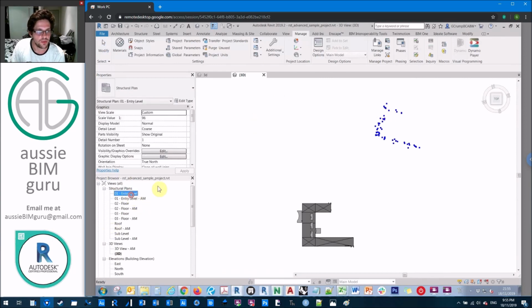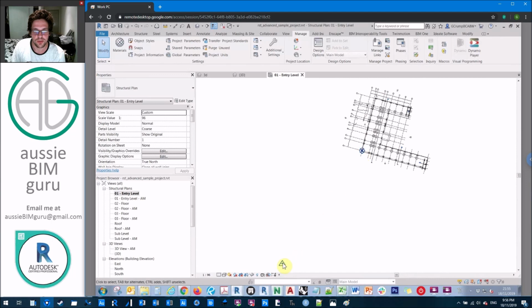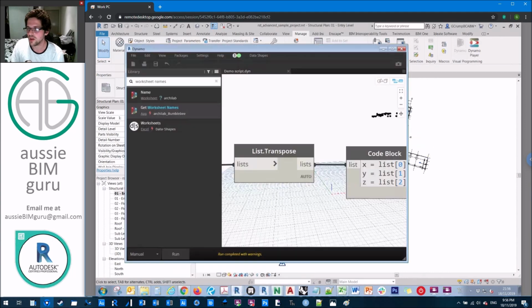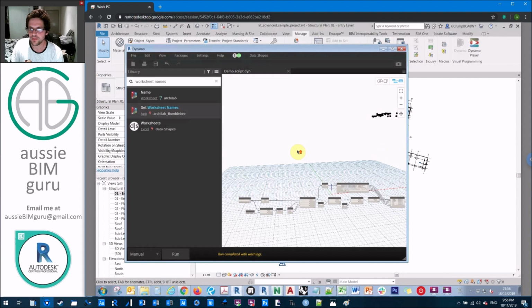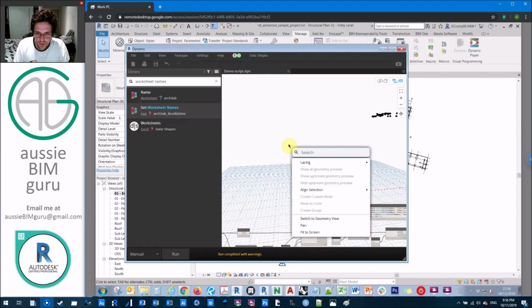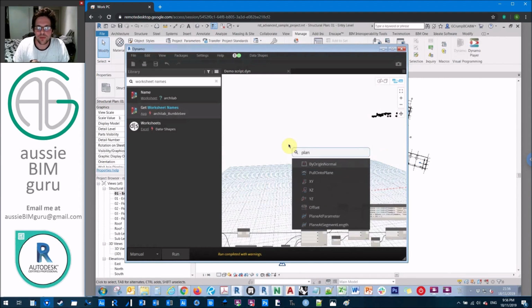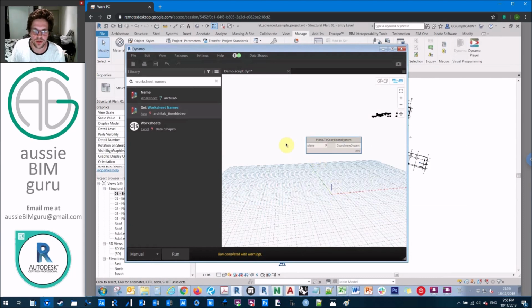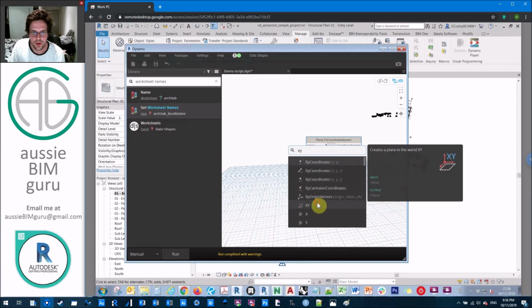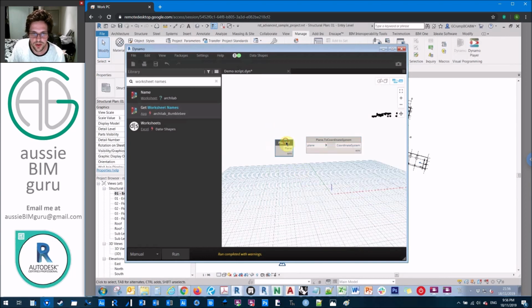So you may recall before that I was mentioning that I've already set the project base point and the survey point. So we're going to use the project base point in order to translocate the Dynamo coordinates. So it gets a little bit tricky, but bear with me and we'll get there. So the first thing we're going to do is define the Dynamo world coordinate system. So we're just going to get plane to coordinate system, and we're going to use the local XY plane in order to define the Dynamo coordinate system.